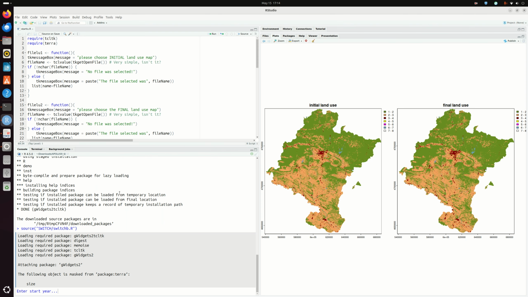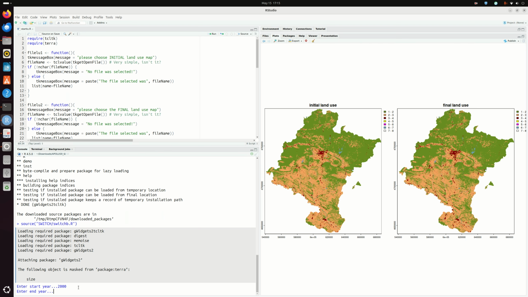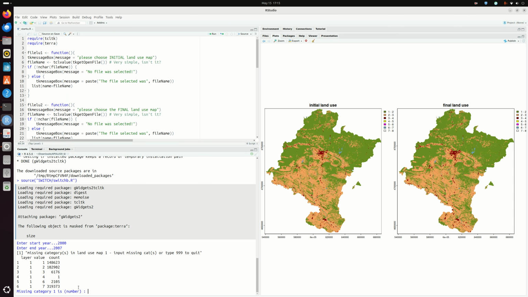So it's a mixture really of dialogues which try to help you out, and other places where you're going to have to be attentive to what it's asking you for in the command line. So this is one of these points, and it's asking us for the start year. Well, this is just something that you're going to have to enter because you're going to know that, obviously. So we know that our starting year is the year 2000, and we know that our end year, as we saw with our map, is the year 2007.